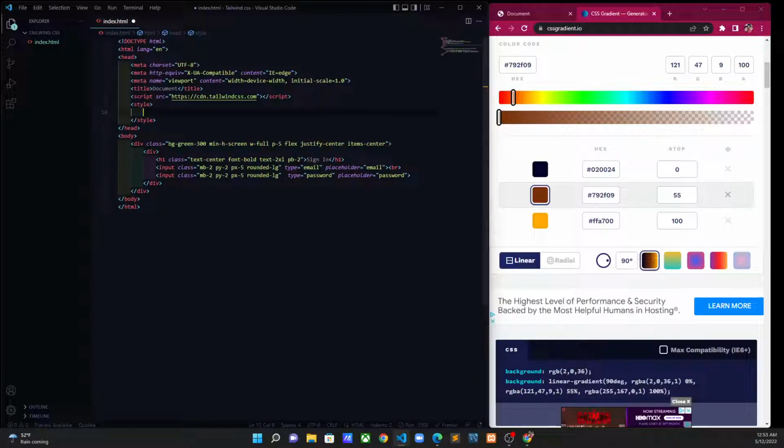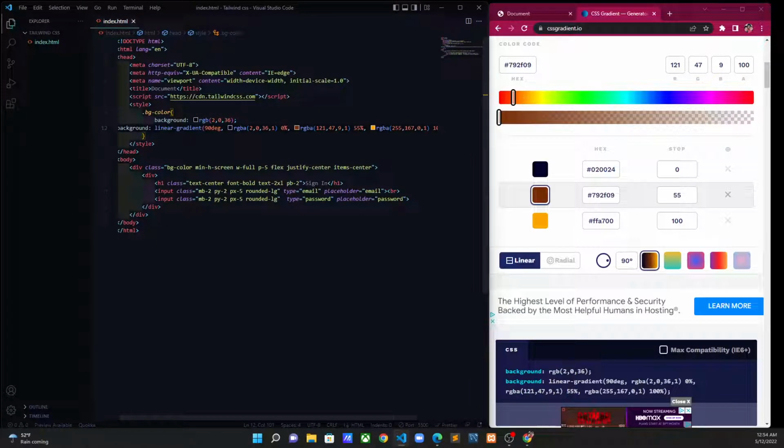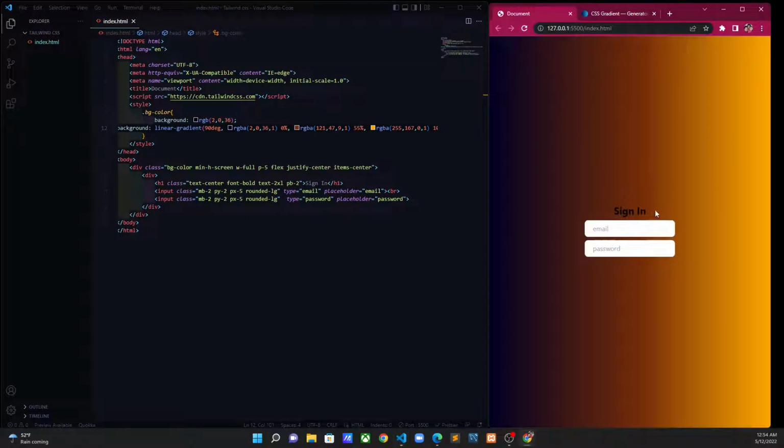Oh yeah, we're gonna target body or div. So we just do BG color. So I'm gonna call it BG color. We'll just paste it. Alright. It's a weird color, but hey, it's alright, right? Now we're gonna change this text to white.